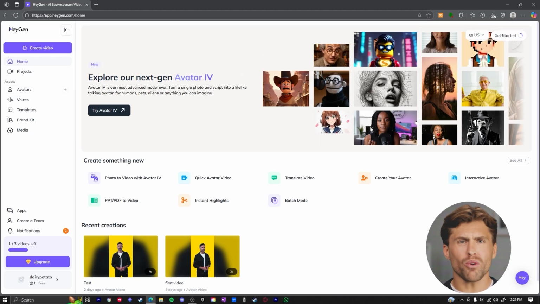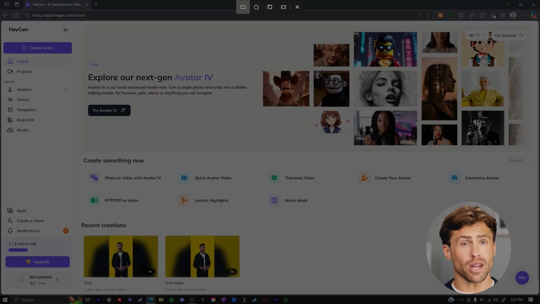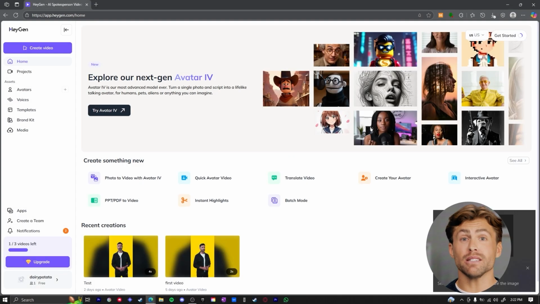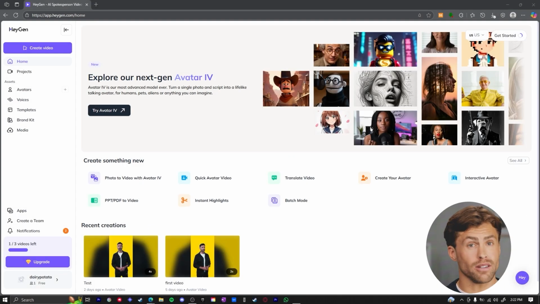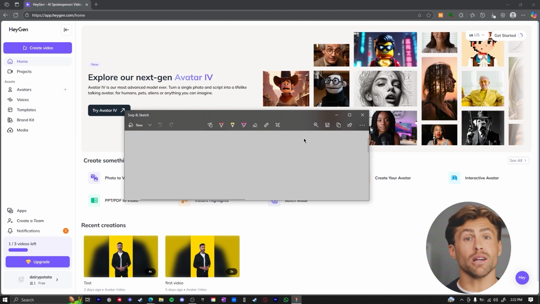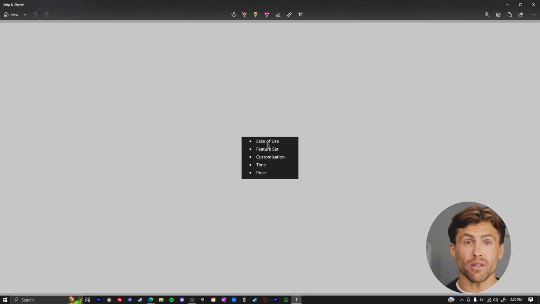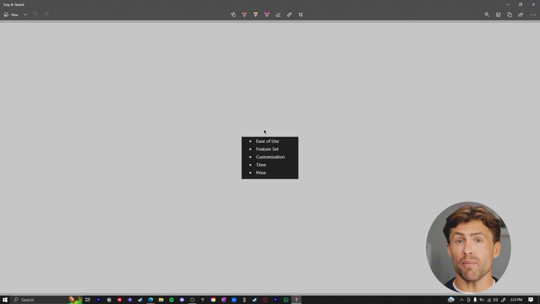Now, to give you a basic setup evaluation, before showing you the full demo, let's quickly set up the key things we are going to be talking about. And those are going to be the basic ease of use, feature set, customization, time, and price. These are the main things that we're going to be looking at when it comes to HeyGen to actually judge its capability as a good software. And I'm going to come back to these later with a proper summary table giving its ratings and everything.